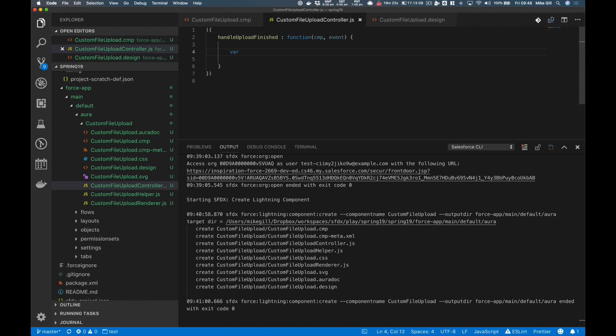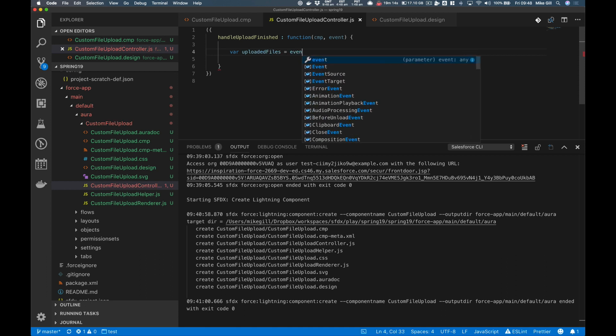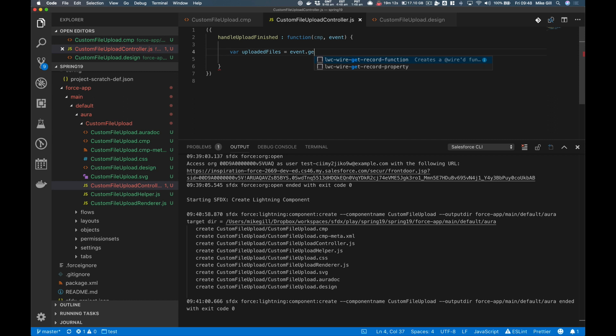All right, so let's create a couple of things. So I need to get the files. So I'm going to define a variable uploaded files. Okay, event get parameter. Okay, I'm going to open this and I'm going to get file.